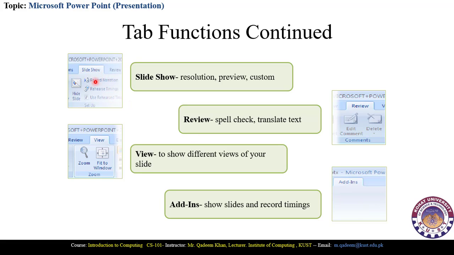Also, we have the slideshow buttons. Here are the tabs. The slideshow tab contains slides, hide the slides, resolution of the slides, preview the slides and customizing different slides here. In the review buttons, we have the spelling and translation text option.